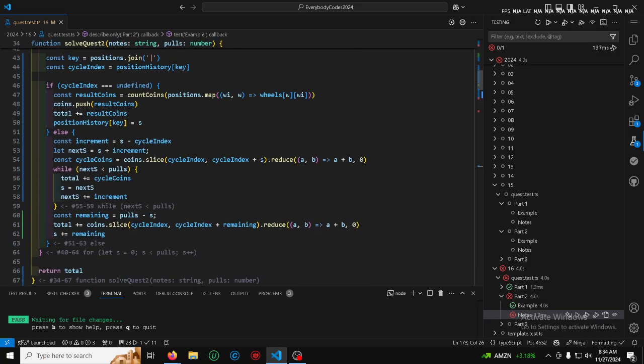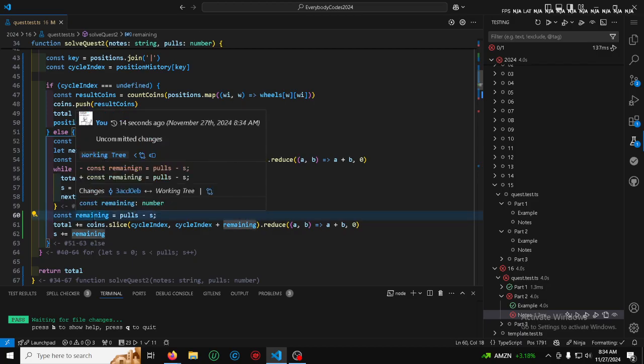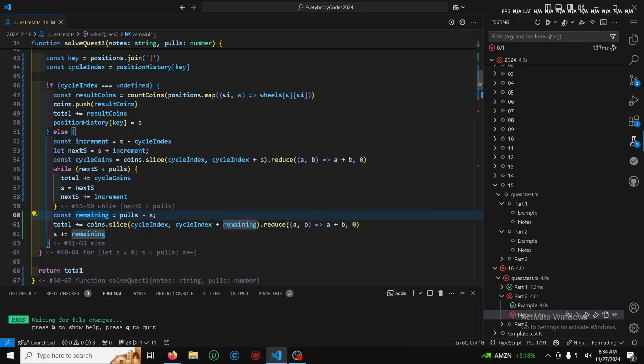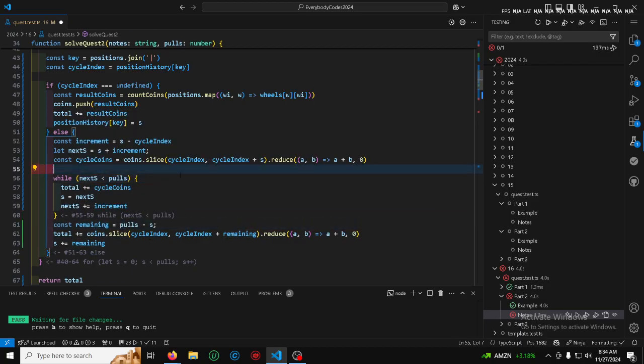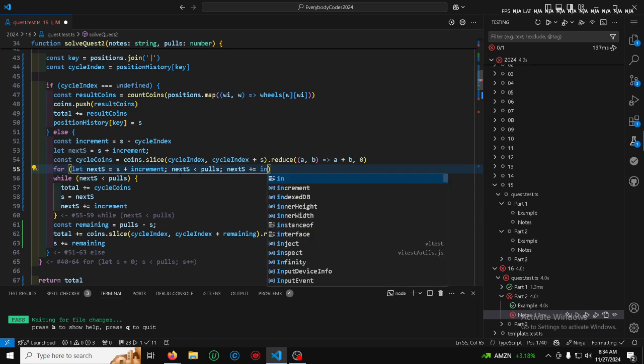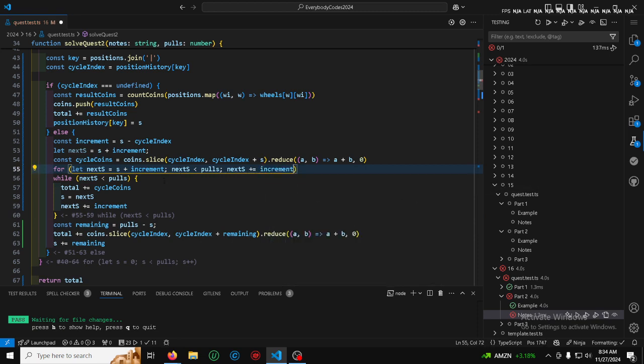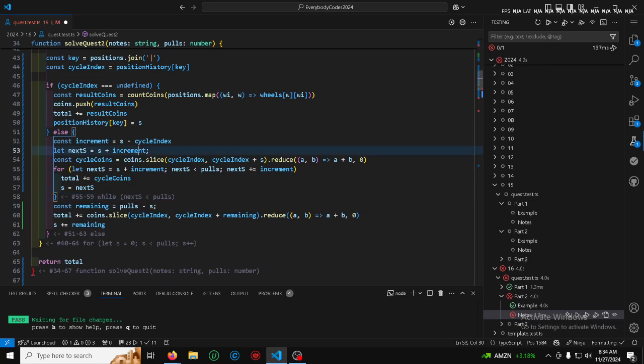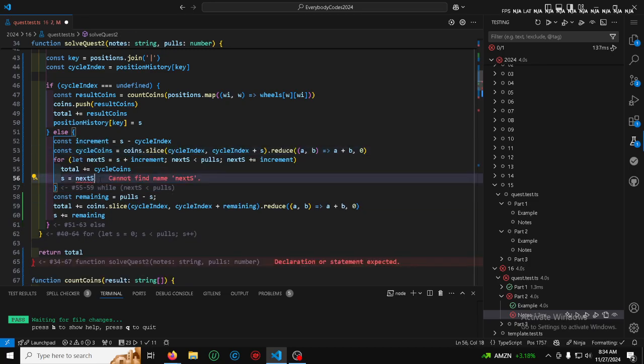Okay, let's trim this down. So we have remaining, which is there. We need that for 2 variables. Yeah, for loop is what I was saying. For let next s equals s plus increment; next s less than pulls; next s plus equal increment. Yeah, that's my for loop. It's right here. Oh, it would help if I had some curlies on this.